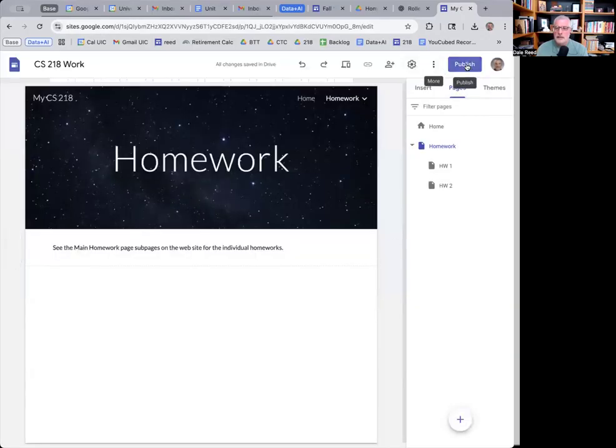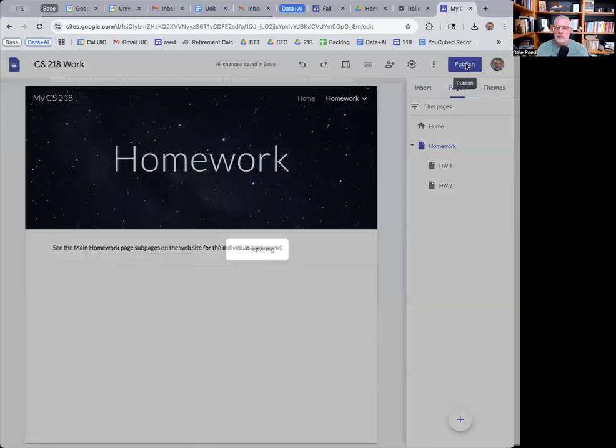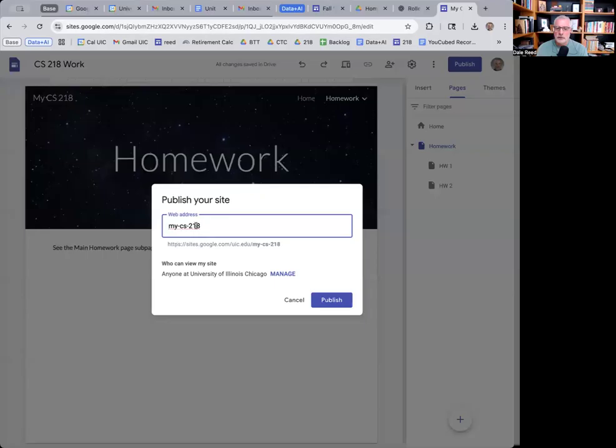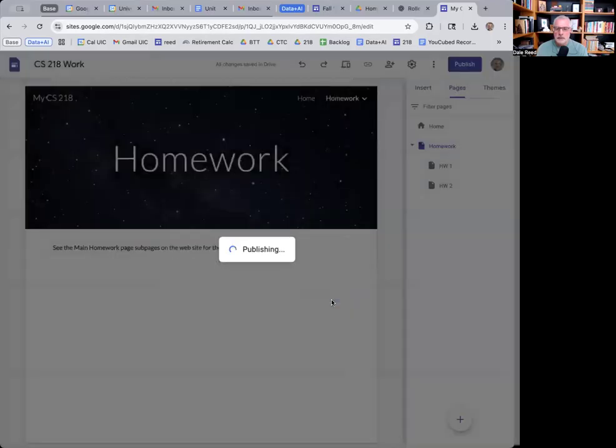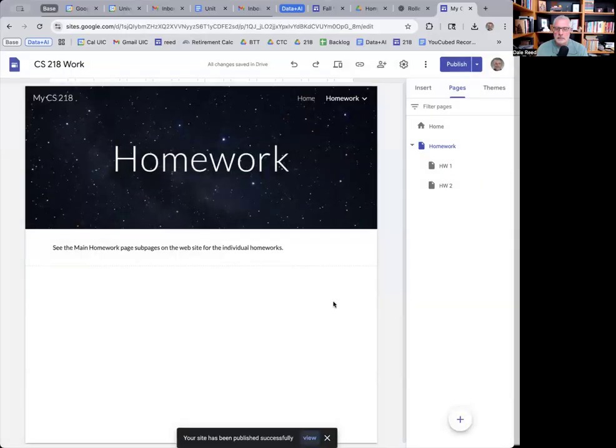And then after that, very important, you have to click on publish. The first time you click on publish, it'll ask for some information. There's published. Okay. And so now you want to test it.